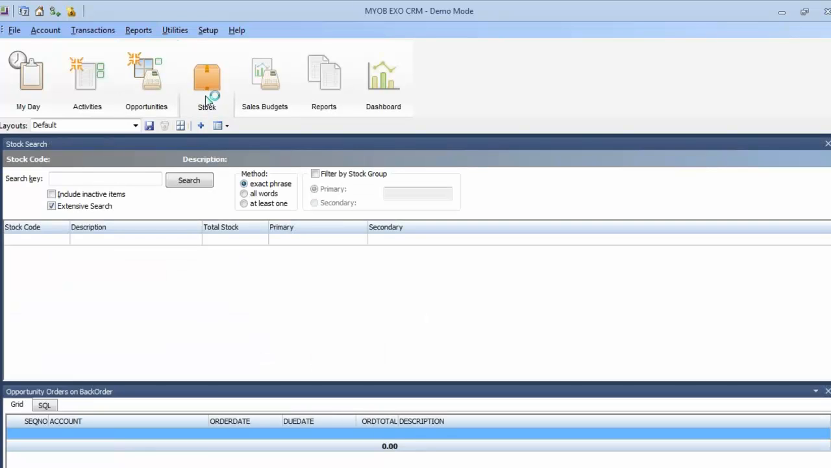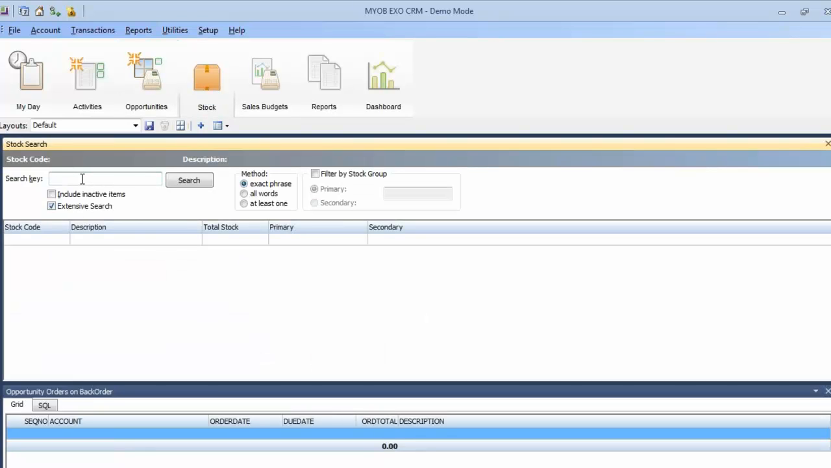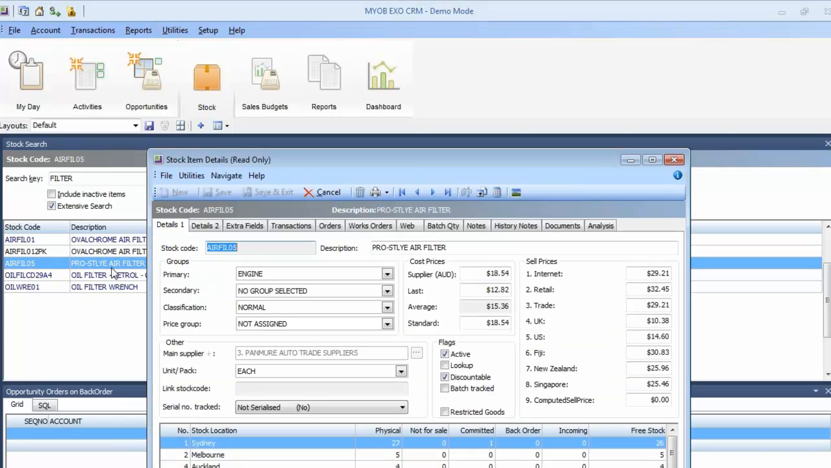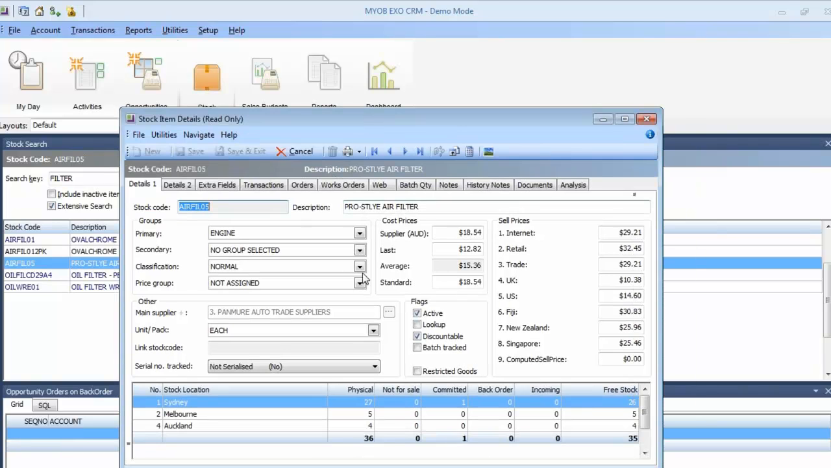Just moving along on CRM for now. The stock area gives us access to stock. So just like we had through the quote screen, I can simply look up an item, bring it up, and it's the same stock item screen that we're used to in a read-only version, and it will abide by the same rules. So if you have cost prices hidden, you won't see this area, etc.